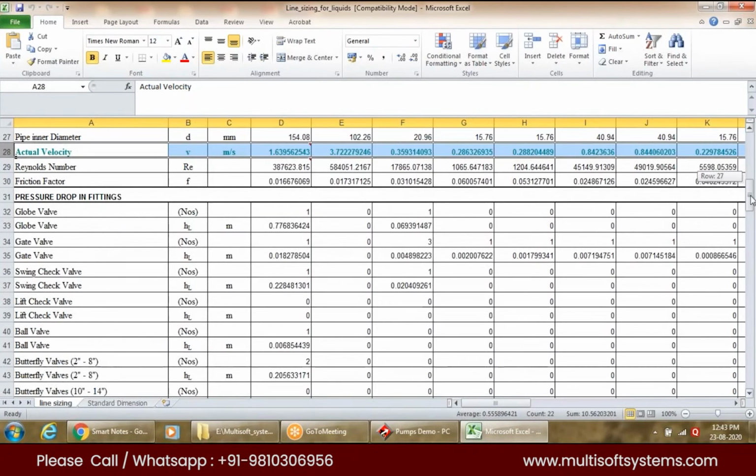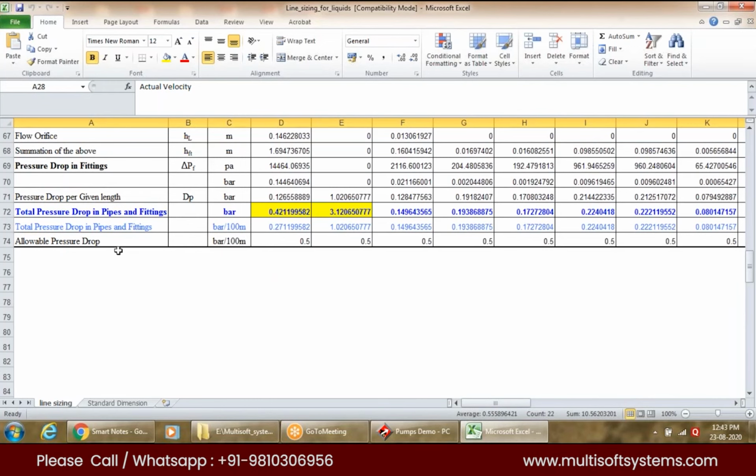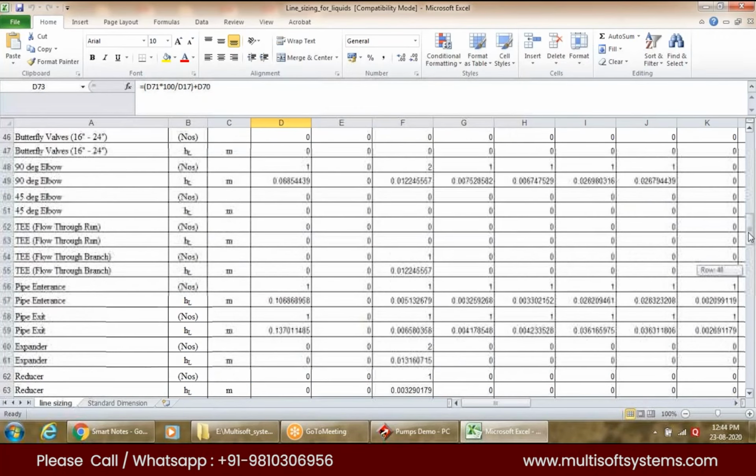Yeah, and then finally you can get the pressure drops, the total pressure drop in pipes and fittings you will have here, and we have a certain permitted pressure drop, say 0.5 is the allowable pressure drop in your line. You have to verify that. Here I am getting 0.27. So my calculation seems okay and my pressure drop is within the permissible range, and I will stick to the line size. I'll go ahead with this line size.